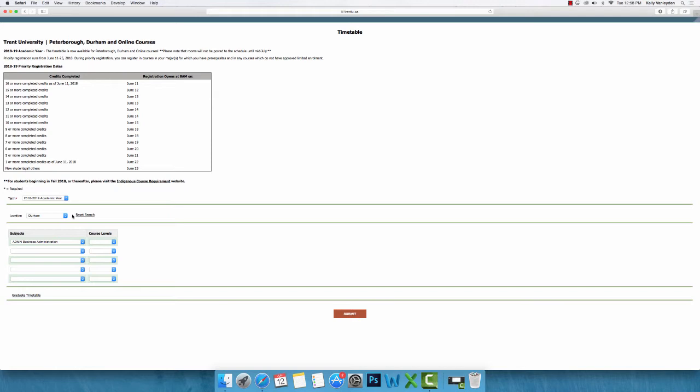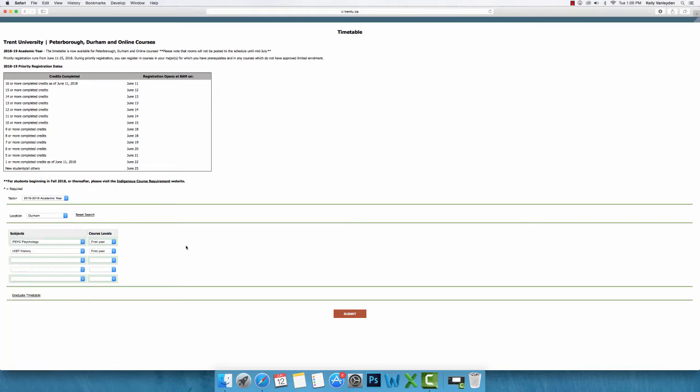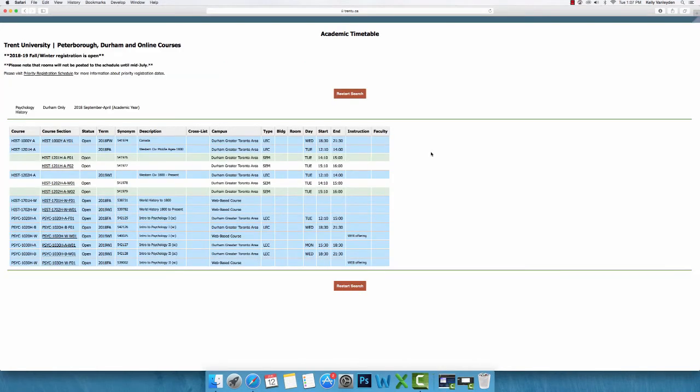After selecting the appropriate timetable parameters, you can navigate through the courses by discipline. Choose the disciplines you're interested in, as well as the course or year level. For this demonstration, I will be choosing psychology and history-based courses. The course and course section columns indicate the discipline of the course and the course code. The 4-letter code indicates the general discipline of the course, HIST. The 4-digit number following this indicates the specific course code, HIST 1000.